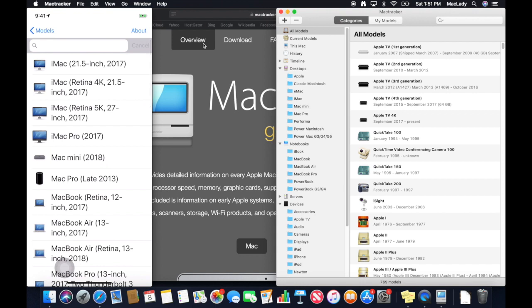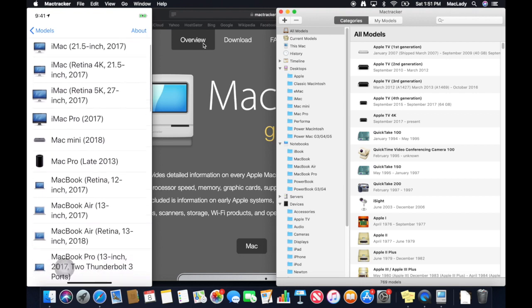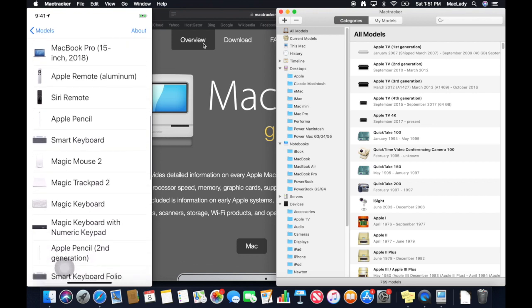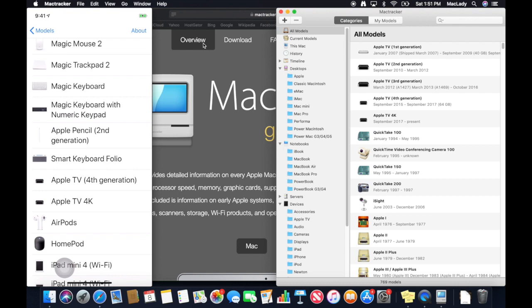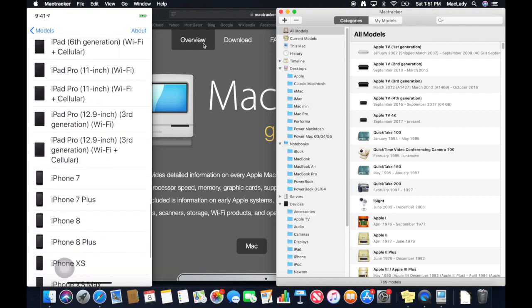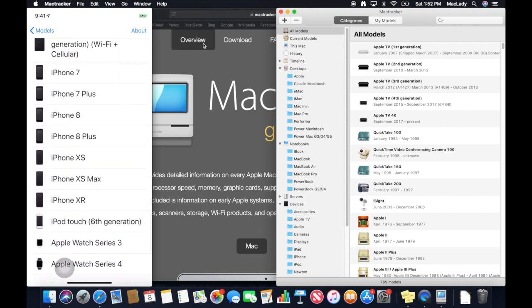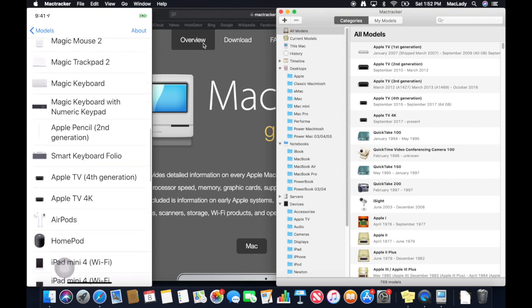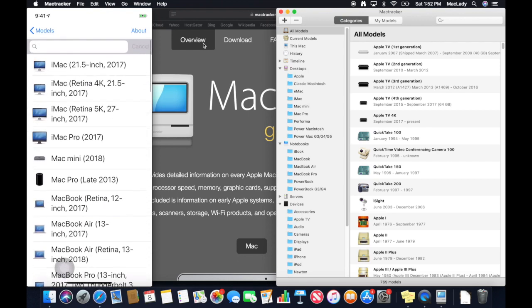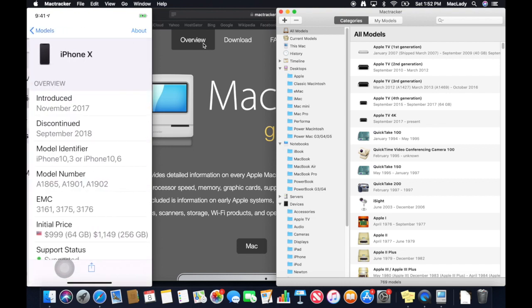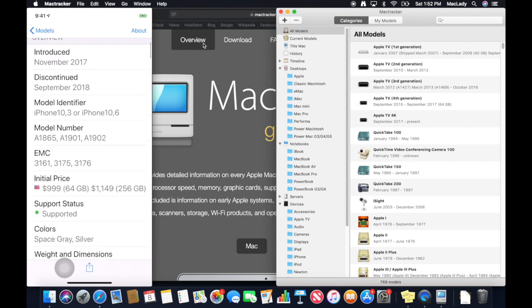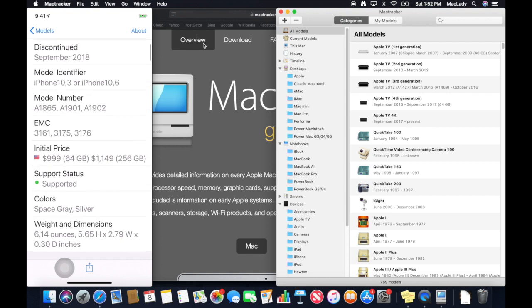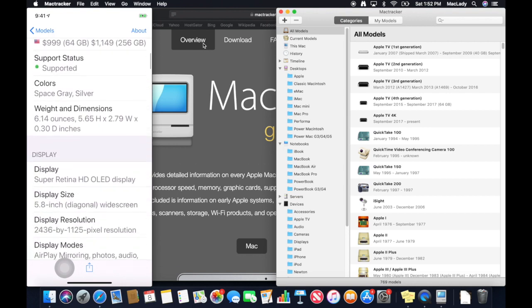So these are all of the models. I believe that the Mac OSs and iOSs and Watch OSs, etc. support right now is what I believe this list is. But if I go back and I click on this device, I can see an overview of everything about this device. When it was released, when it was discontinued from Apple, all the information about it.